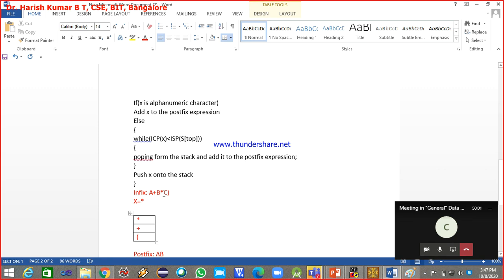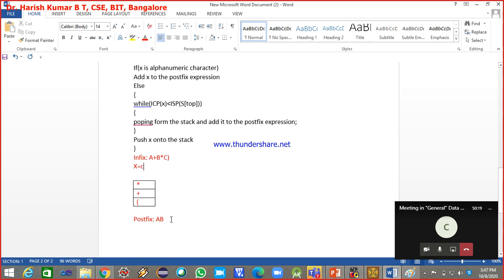Next, I'll continue scanning. So after scanning till star, the next symbol I'm scanning from the given input string is C. Now X is equal to C. Again, C is an alphanumeric character. True or false? True. What do you have to do? Add C to the postfix expression. C is added here. Since this is true, this gets executed and else will not happen. The else part will be skipped.